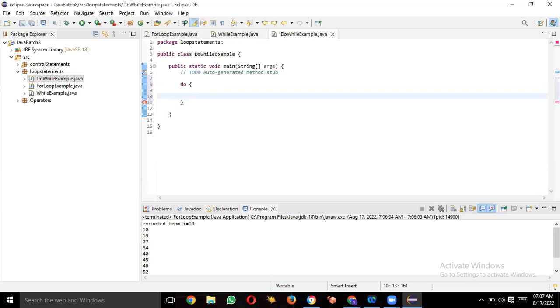Here in the do loop, we can perform the initialization: int i equal to 1. We have an add, right? We just need to add. So int add equal to 0. Now, add equal to add plus i. Add equal to add plus i.